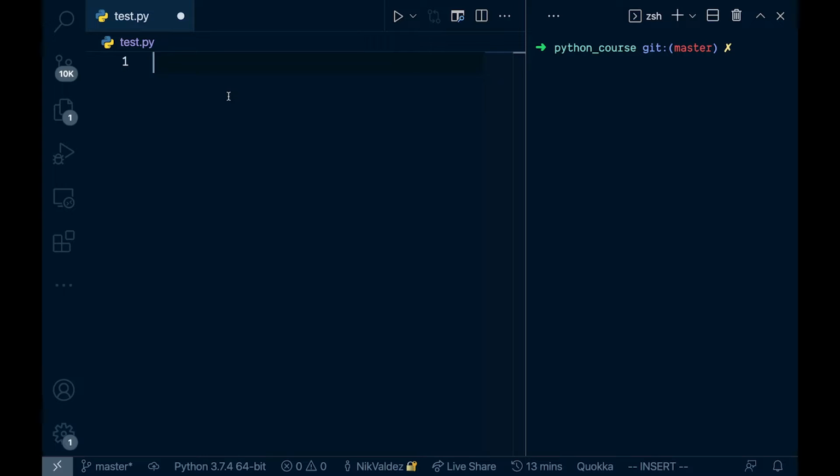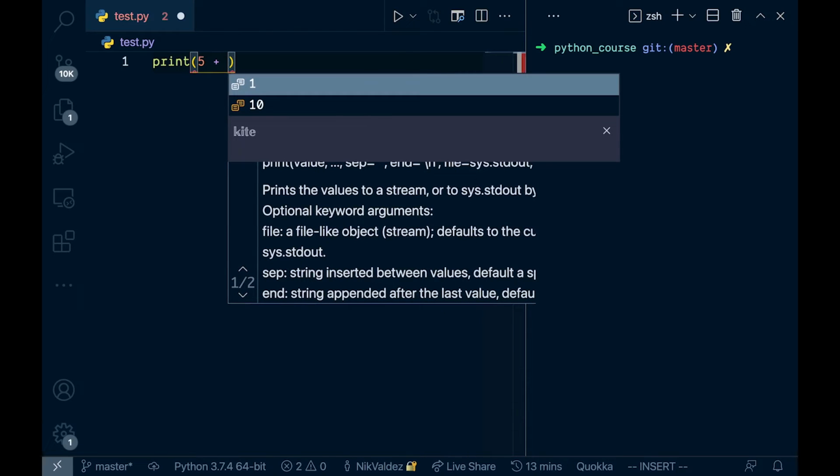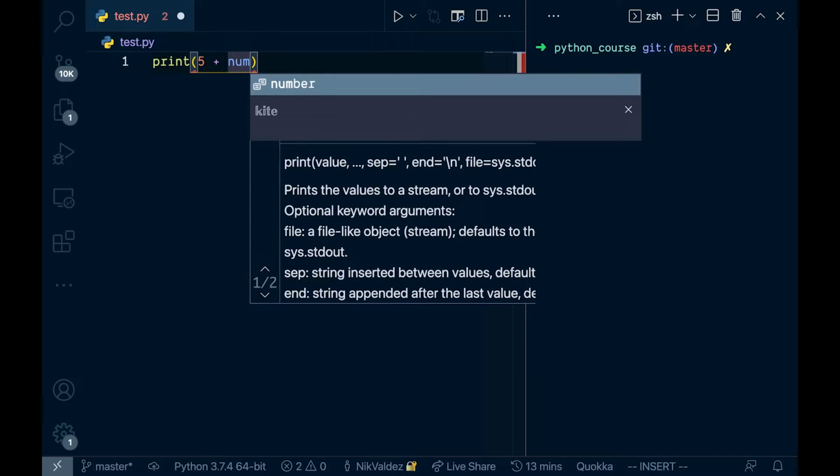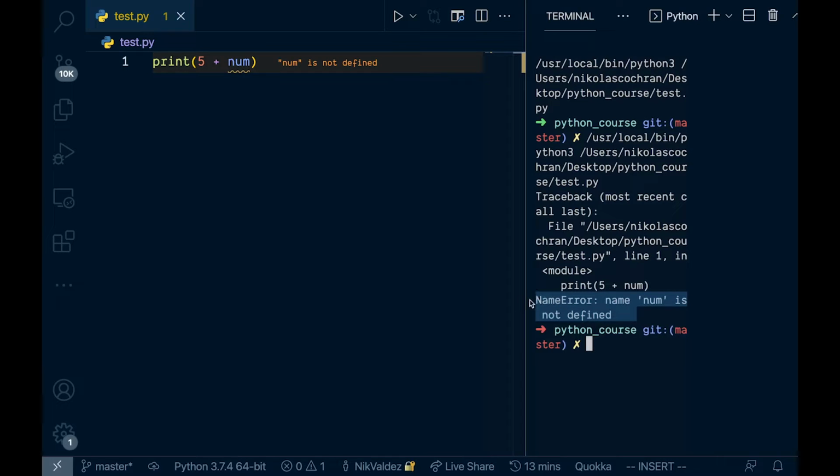If we have something like this where we say print and we'll give it a number, say 5, plus a variable we haven't assigned yet. Say we have a variable called num we haven't created yet. We're getting an error right here, but let's see what happens if we run this. When we run this, we get this error down here, and it's a name error. It says name of num is not yet defined because we haven't created that.